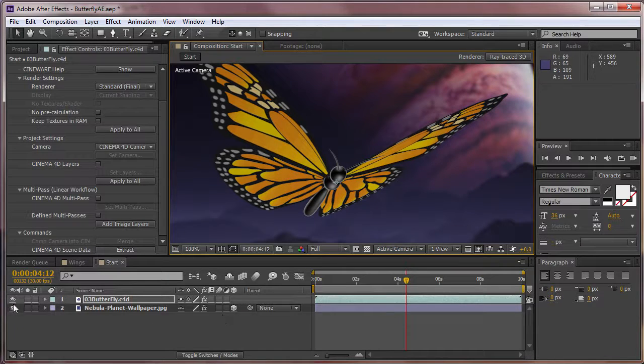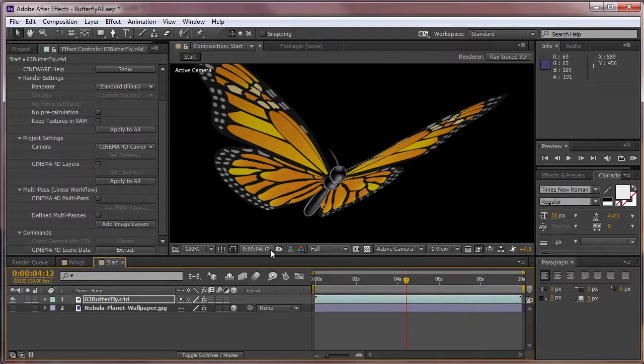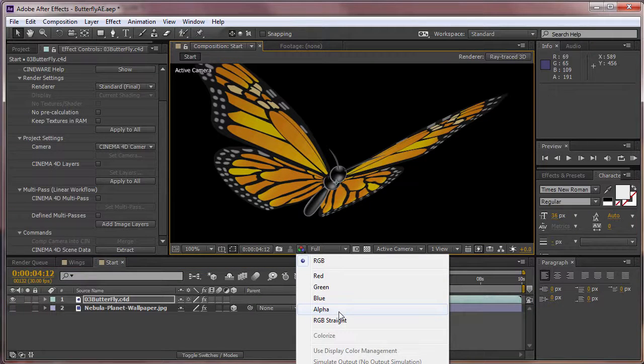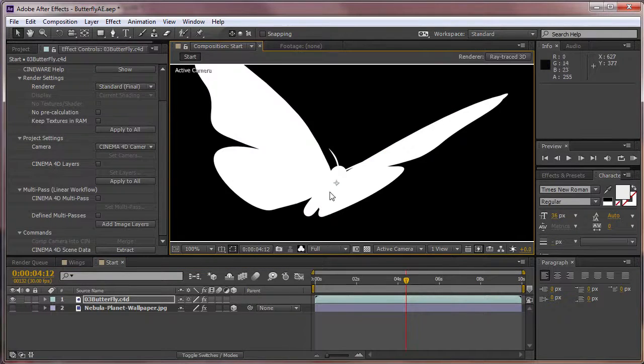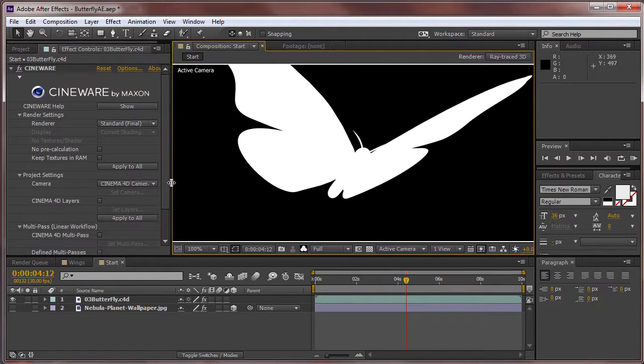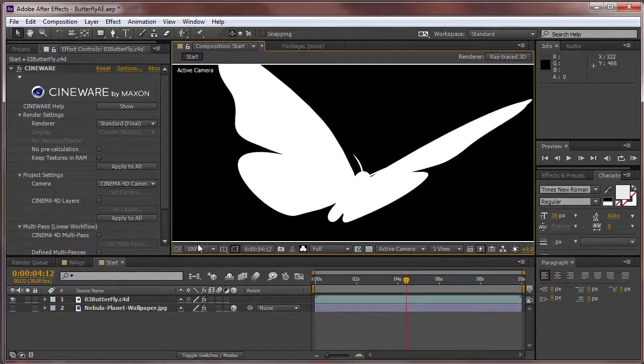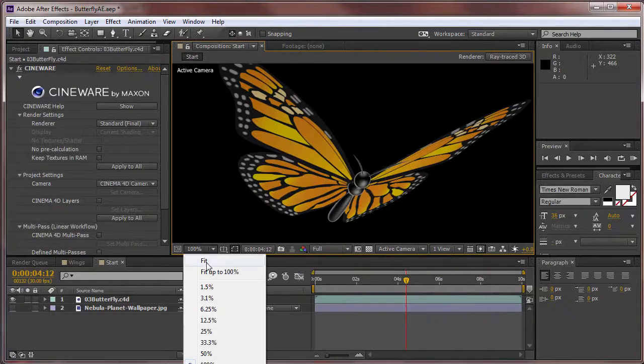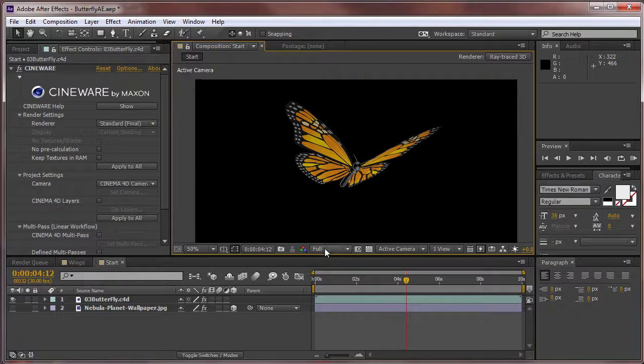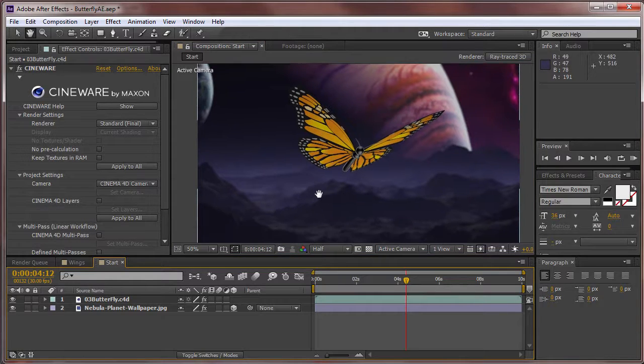And as you'll see, if I were to turn off this background layer, it's coming in with an alpha channel. It's properly alpha'd. So let me actually go ahead and go back out and turn on the background layer.